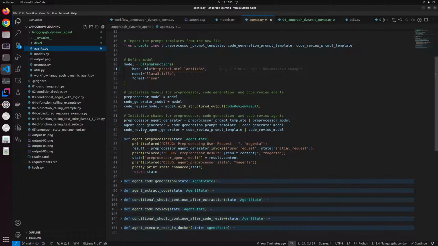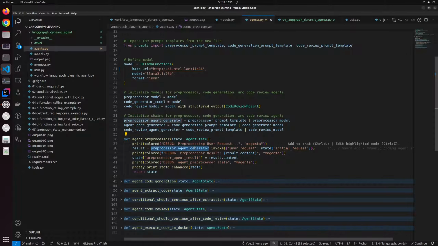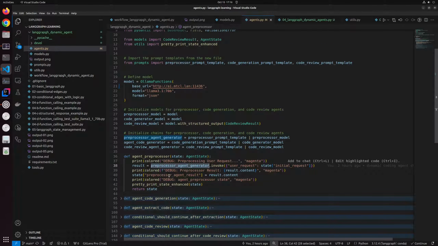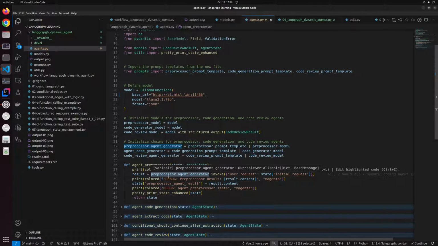So if you see the very first agent, preprocessor, it is using LangChain's invoke method over here. What is that? So in order for me to explain that, let me scroll up over here and talk a little bit about LangChain, and then we can come back to LangGraph.